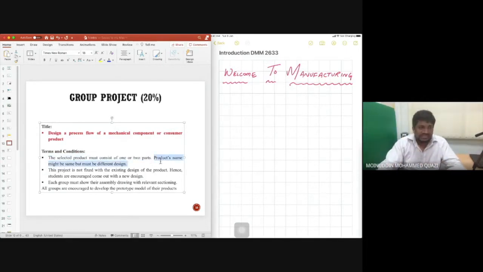So you can design the same product as well. You can also design an Apple Pencil, no problem. Use this as an example also, can, no problem. You can also come up with a new product, that is very good. If you want to repeat a simple product, also can, no problem. This project is not fixed to an existing product design, as students are encouraged to come up with a new design.